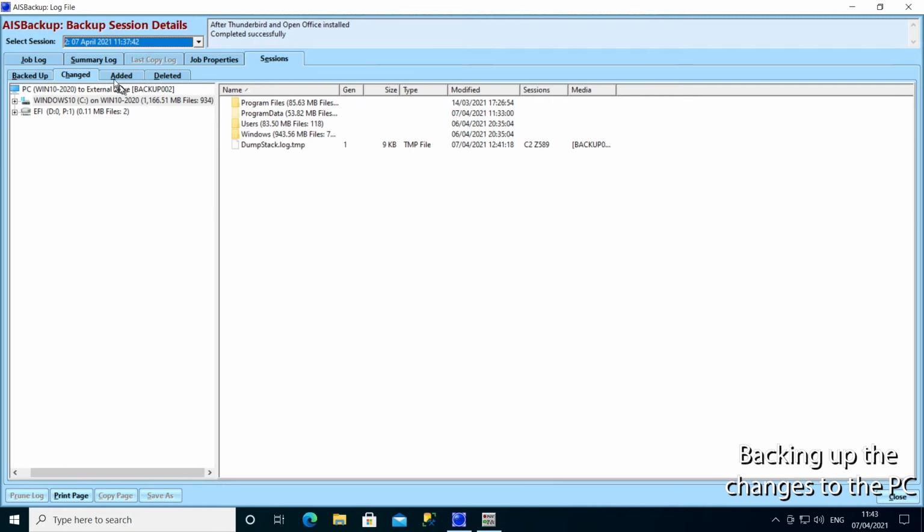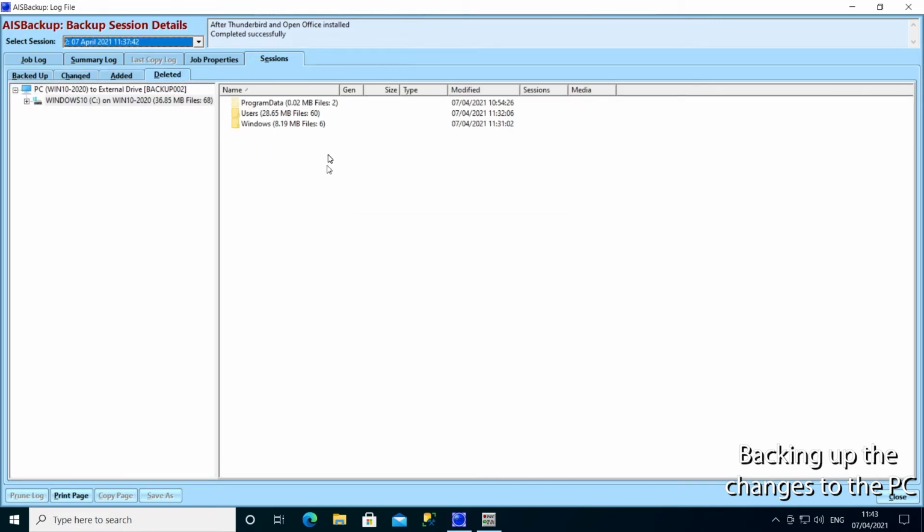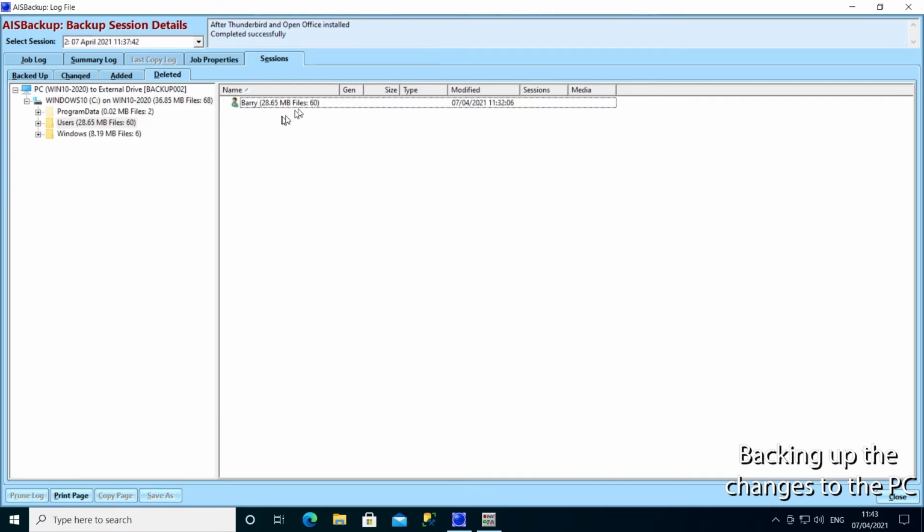So some files were changed, some files were added, and between the two backup sessions, some files were deleted. Because we didn't do much between these two backups, these are most likely system files, but you can drill down and have a look. To avoid any ambiguity, the files marked as deleted in session 2 aren't actually deleted from the backup because they would be required to restore session 1.